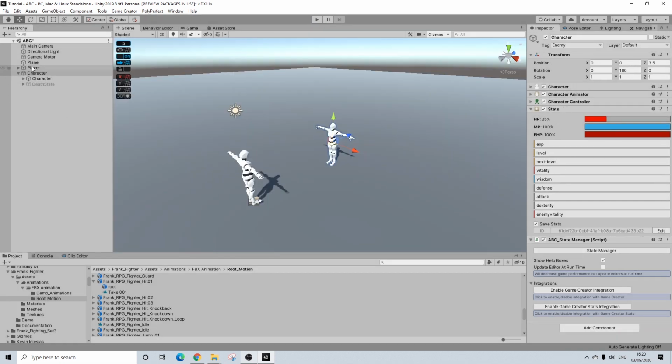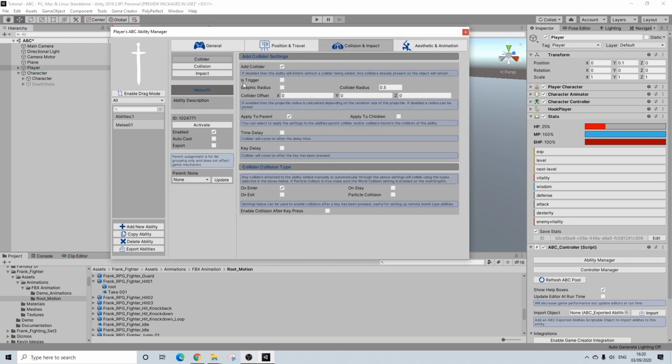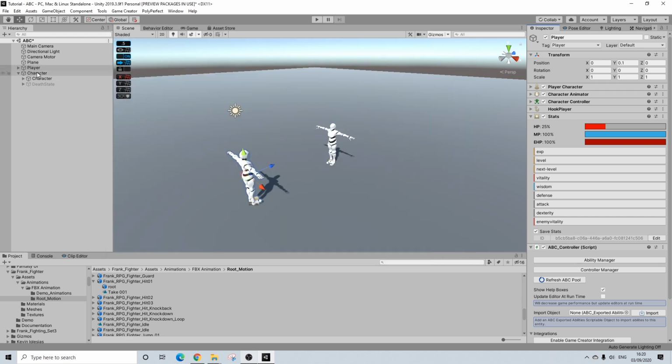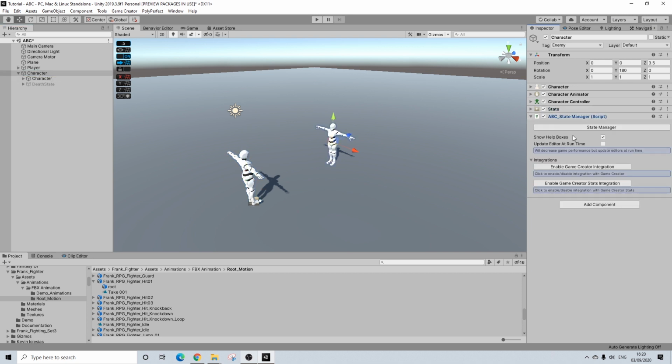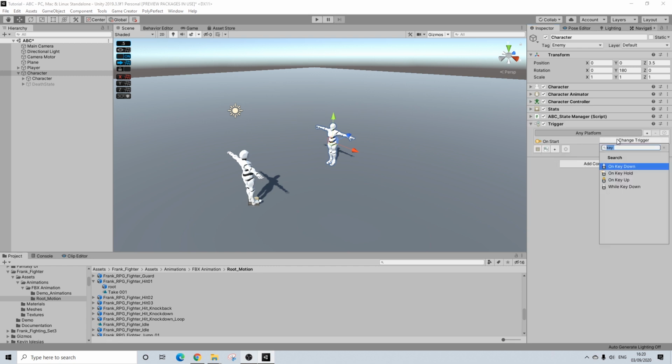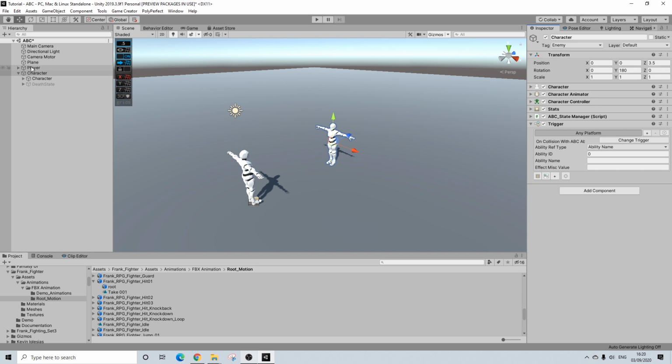So what we're going to do now is we're going to select our player, go back to Ability Manager, and we're going to turn on his trigger again. And what we're going to do here is we are going to select our character and add a trigger to our character. And here, when it comes to all of these options, you will see ABC integration as well. On collision with ABC ability. Ability ID, name. Now we'll do name, so I think it was melee 01.